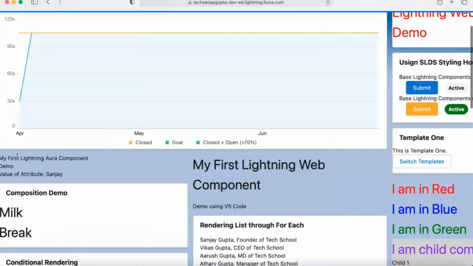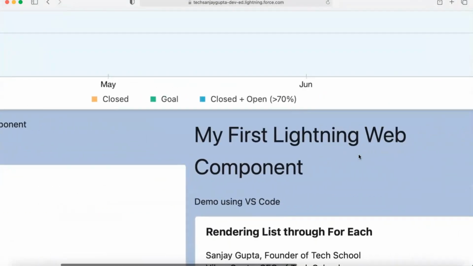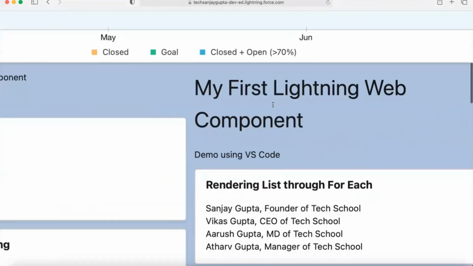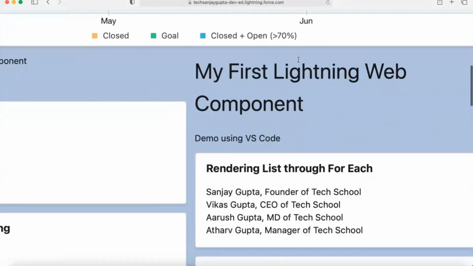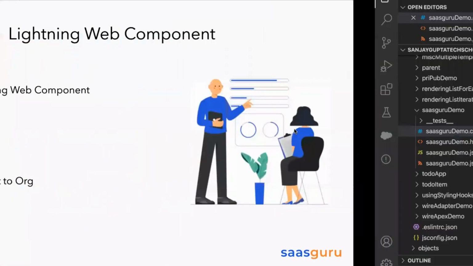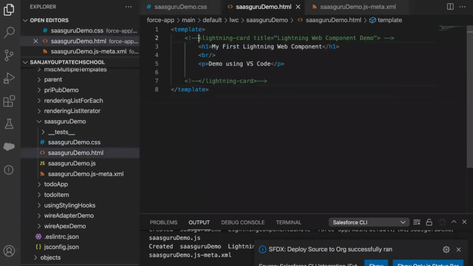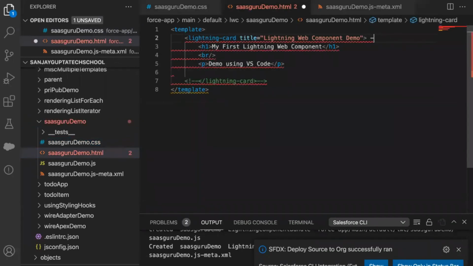So this is my Aura component, right? And this is my web component. And you can see in the web component, the background is not having that white color, right? It is not having a white background. So now I will be uncommenting these statements, like lightning card will be there. So I'm uncommenting.